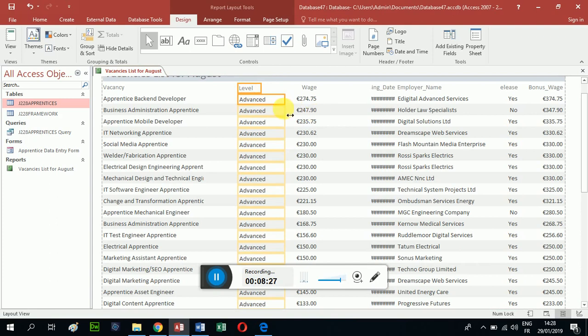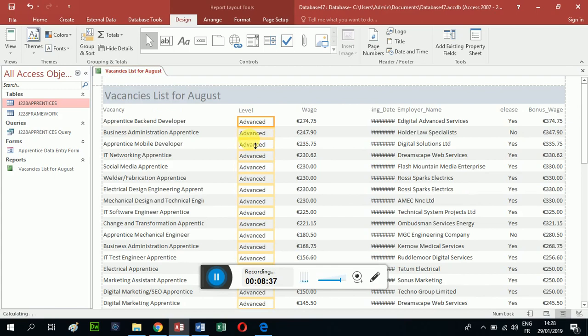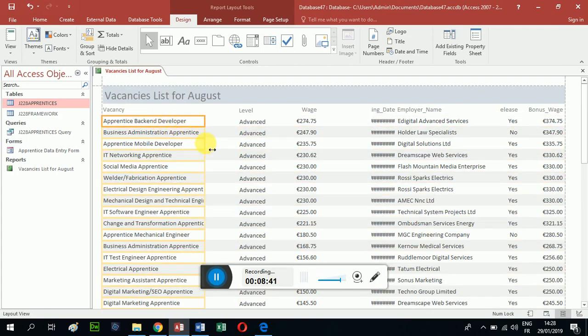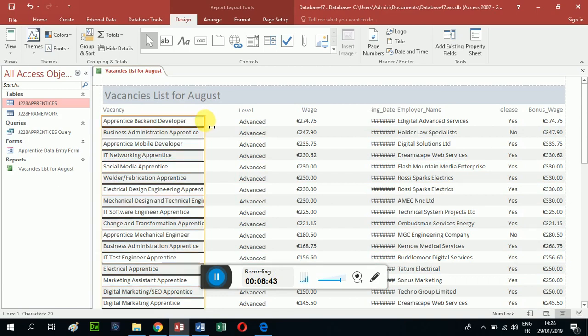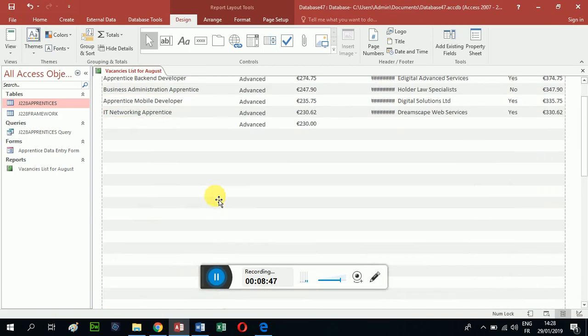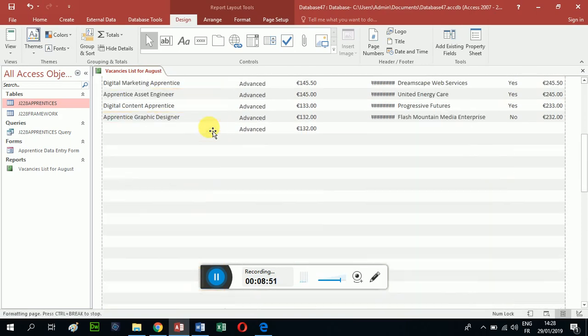Move it over even more. That should be good enough. I'm just going to make it a little skinnier by doing this. And now I'm going to expand the entire column so I can see all of my titles, because some of them are pretty long, like mechanical design and engineering is quite a long title. Okay, so that looks good.